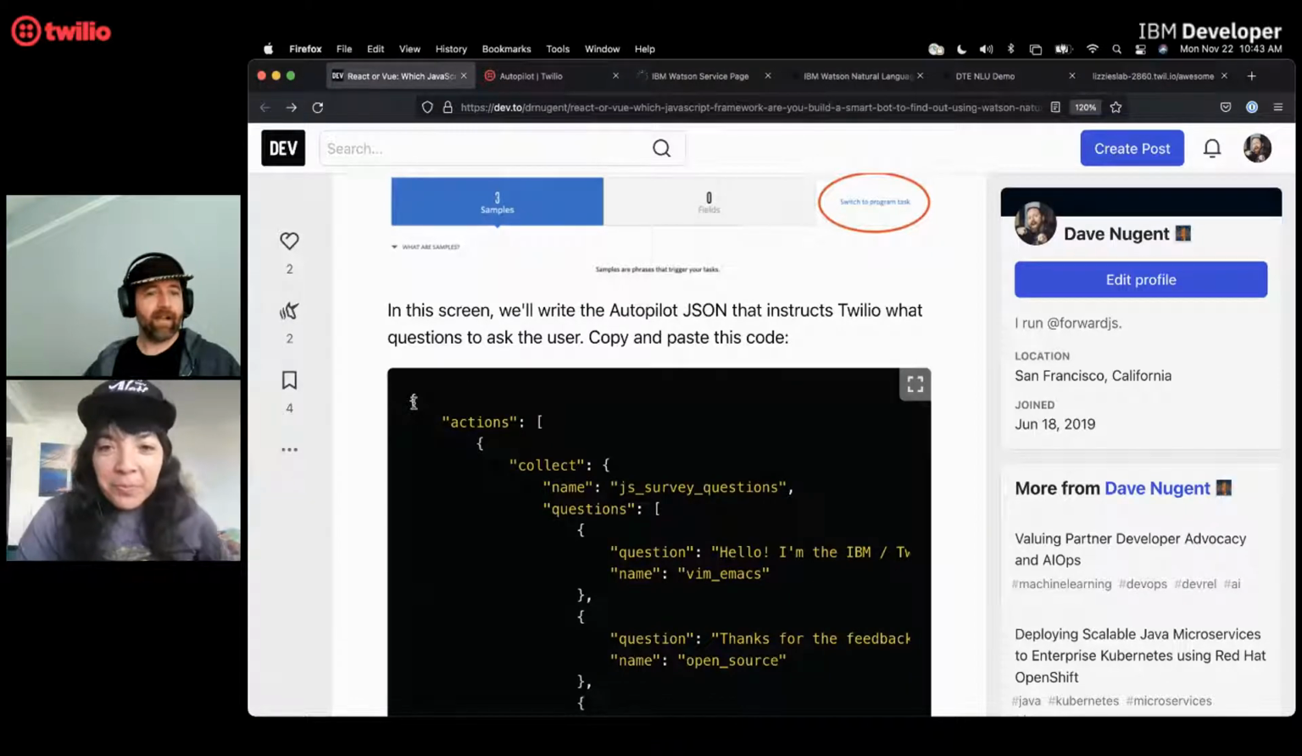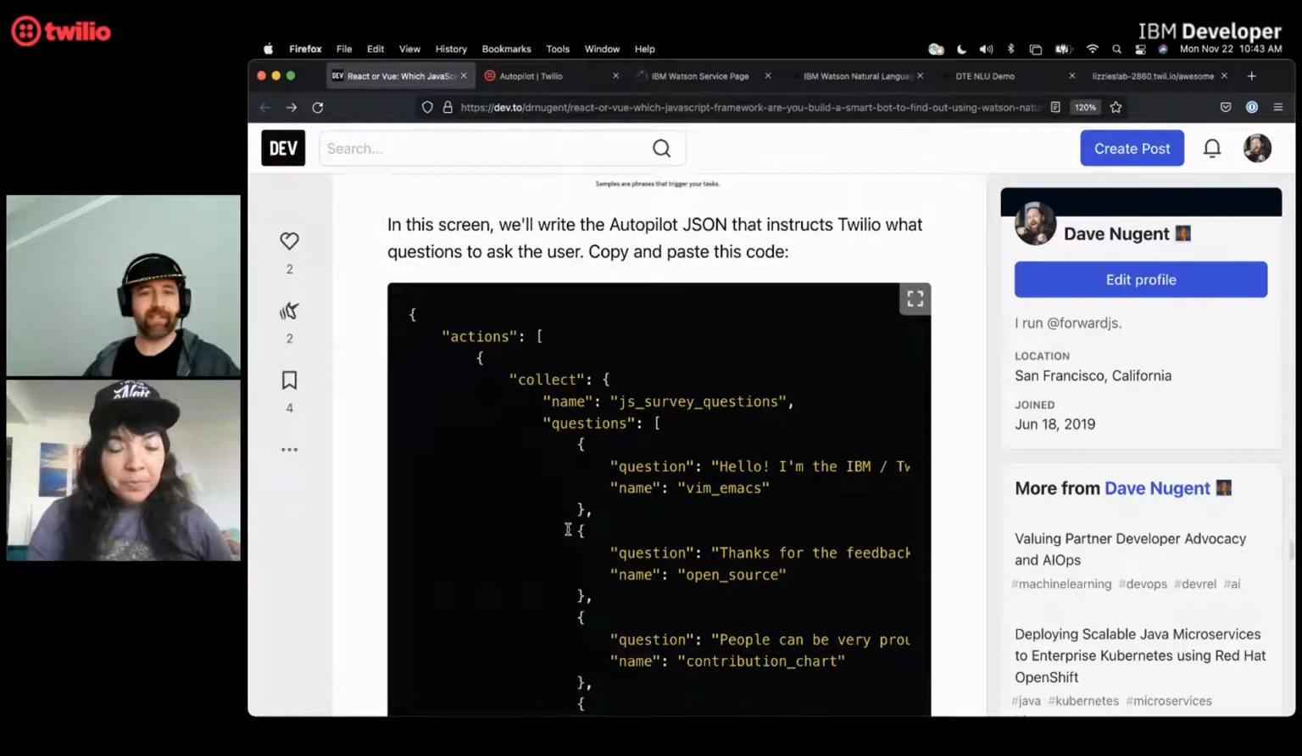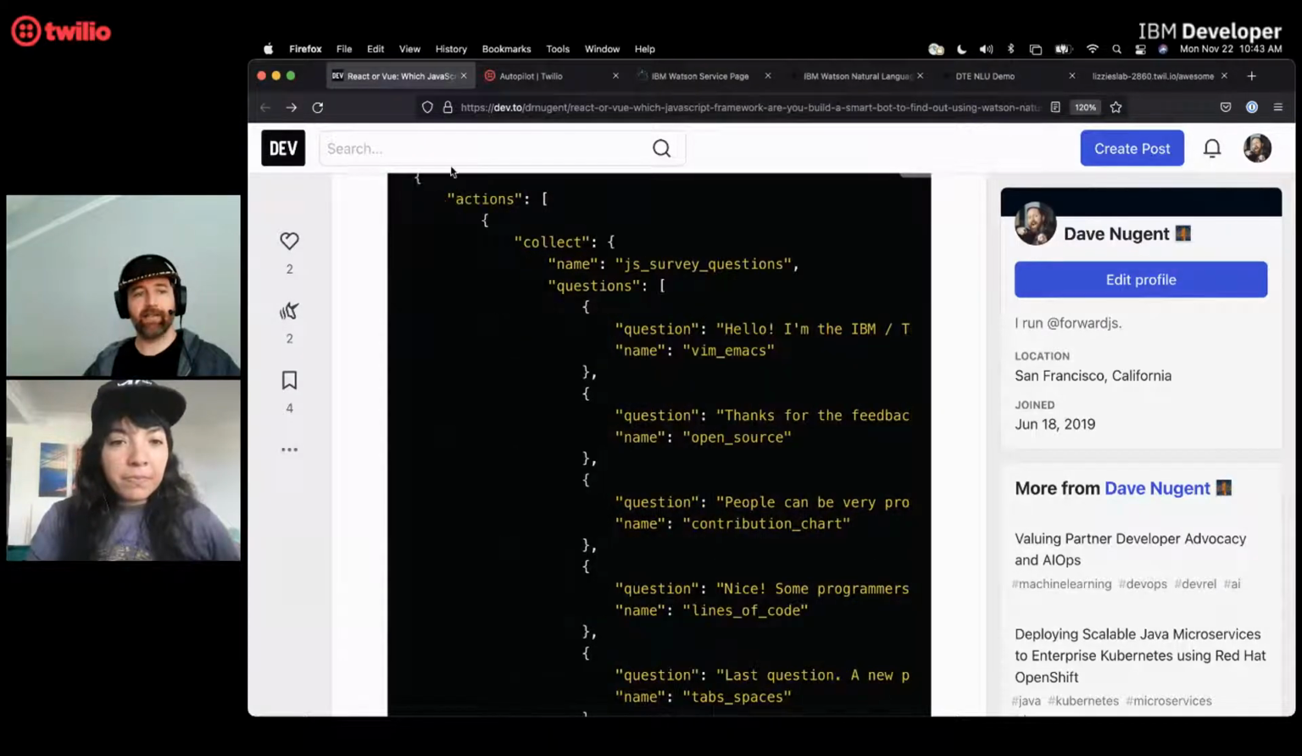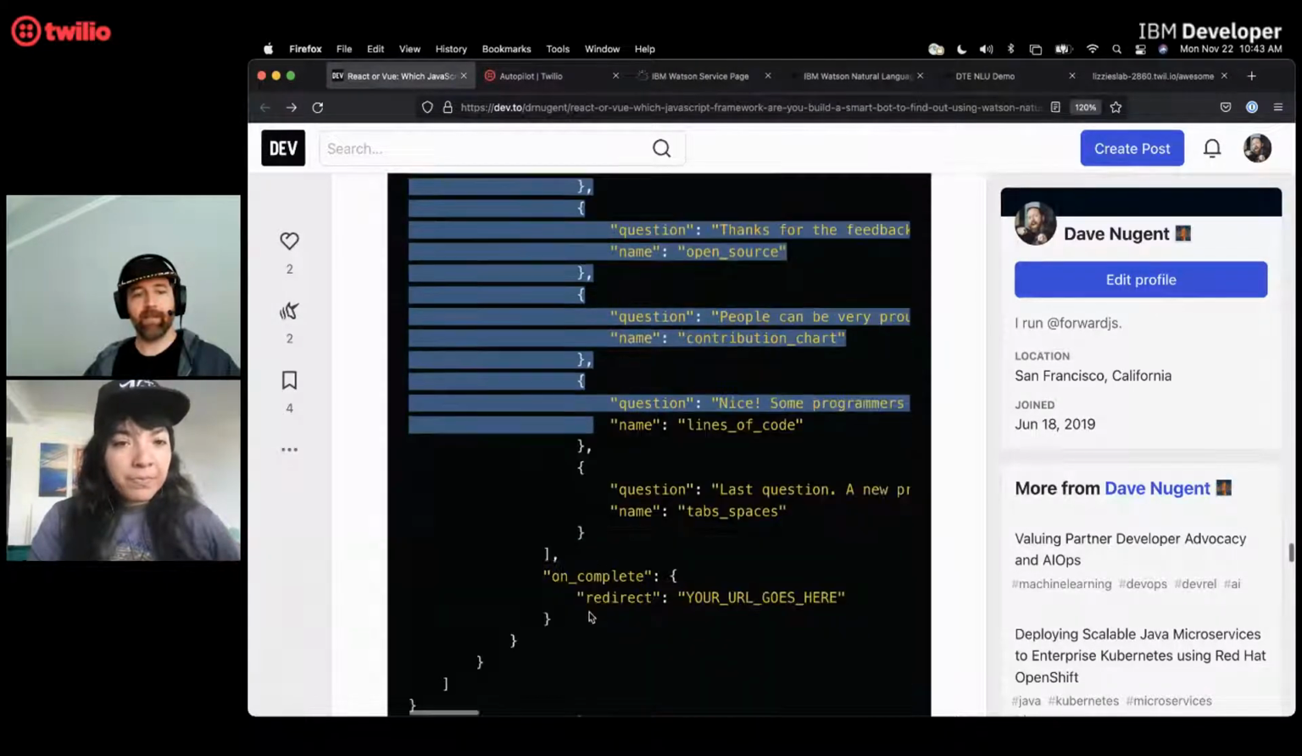So in this screen, we'll use this JSON. This is a Twilio specific JSON, and it basically lets you say what questions you want to ask the user, and then what kind of answers you want to reply. Let me copy all of this.